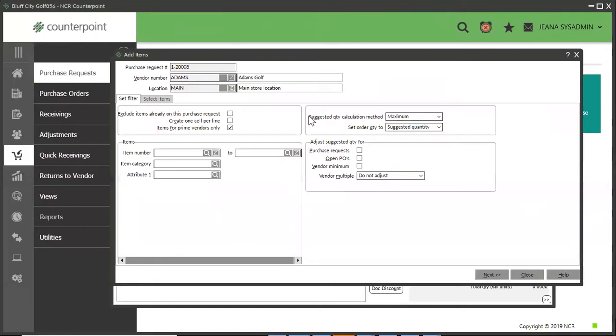So I'm going to come over here to the right where it says Suggested Quantity Calculation Method. Now, if this is the first time you're in the magical window, it'll say None. So you'll just use this drop-down and choose Maximum, and then Set Order Quantity to the suggested quantity. So, dear Counterpoint, analyze my reorder points for these items from Adams, and if anything has fallen below the min, then suggest to me how many I should order to meet the max.